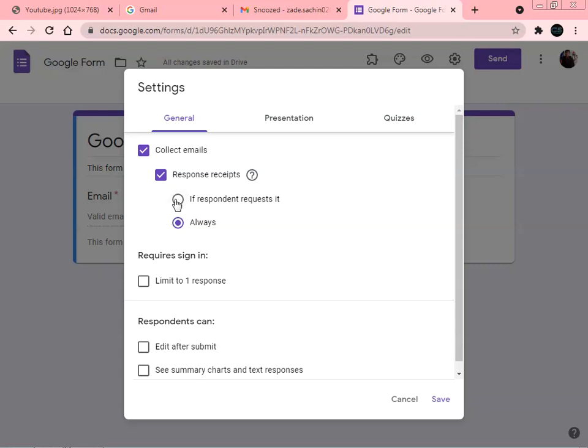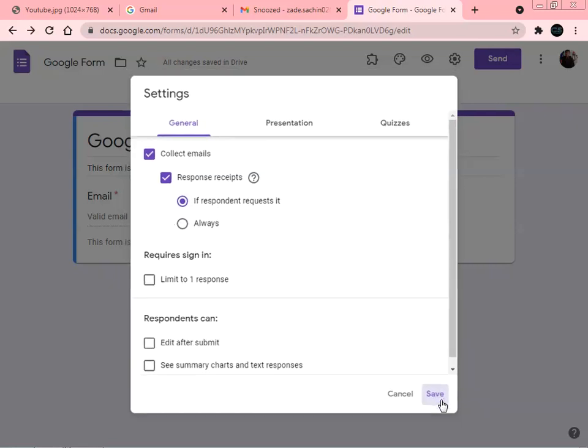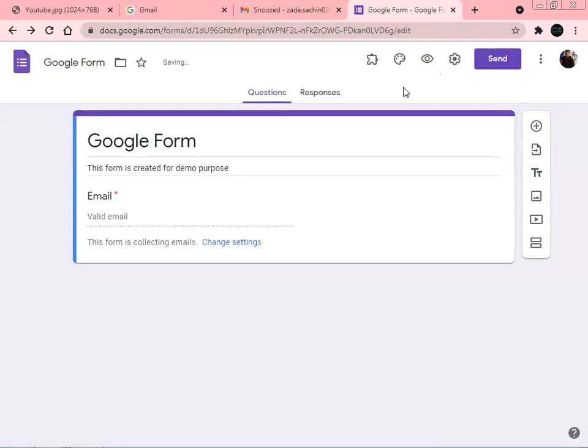If you select the response request option, means if the participant clicks on the response receipt at the time of filling the form, in that case only he will receive the copy. So we will see both the options. Firstly we are going to see if respondent requests it, so we are going to save it. Second thing, we are going to obtain the link of our form.